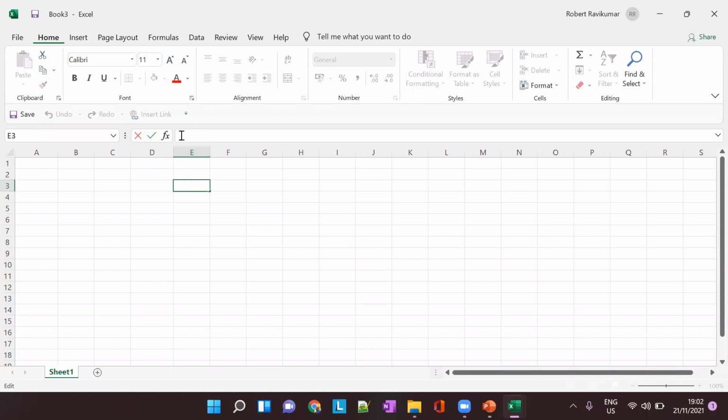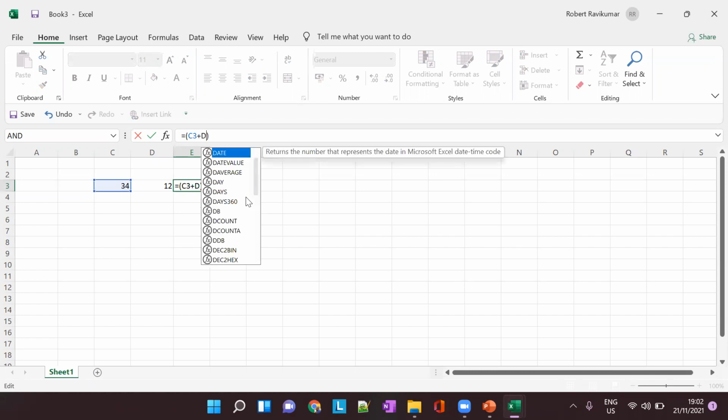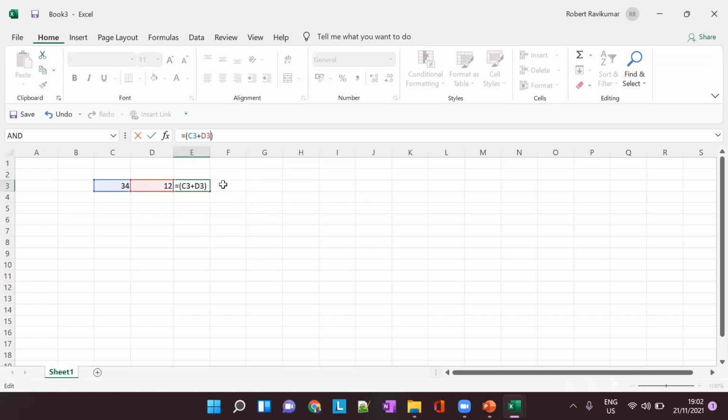So this is a formula bar where you can add all your formulas. Let's say I want to add two numbers, 34 and 12. If I want to add these two and provide the result here, I can just type a formula here. What is the cell number? This is C3, right? C3 plus D3. So this is called a formula. Now you can see the result of the formula here. We have added 34 and 12 and found the answer here.